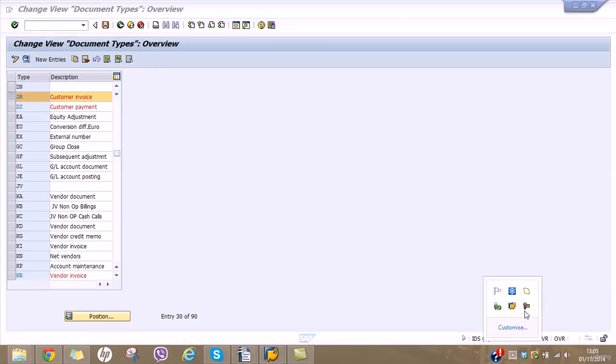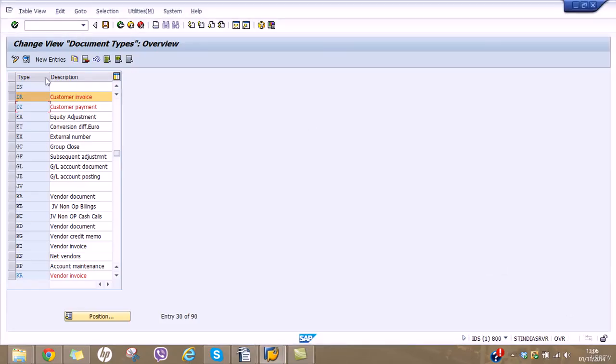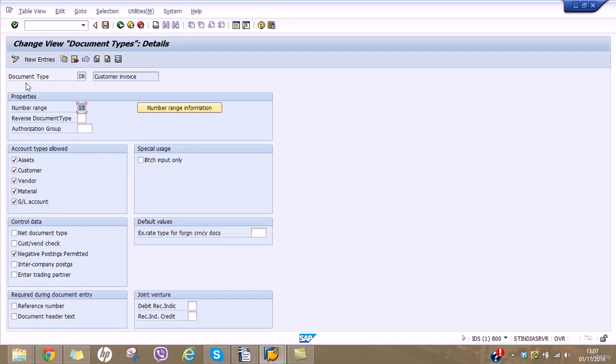Now, if you see the properties of DR, document type, and see what this controls, you can click on details and you will be on this screen. As I mentioned, document type controls the number ranges, so you have a number range section in its properties. That is document type, and this controls number ranges for the document. If you click this button, number range information, now the number range is 18.